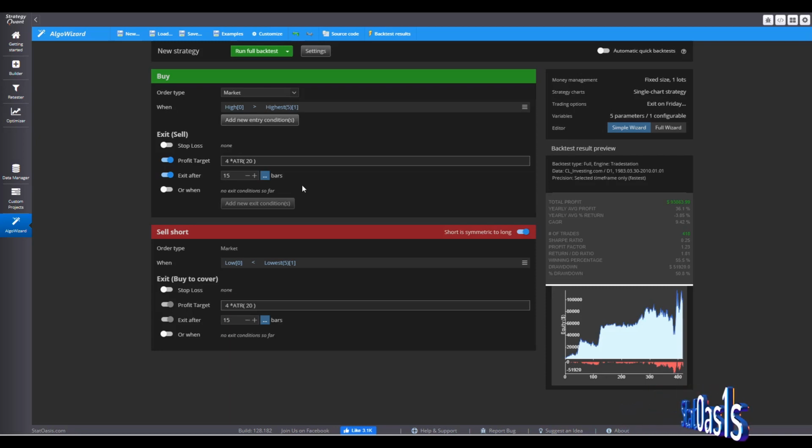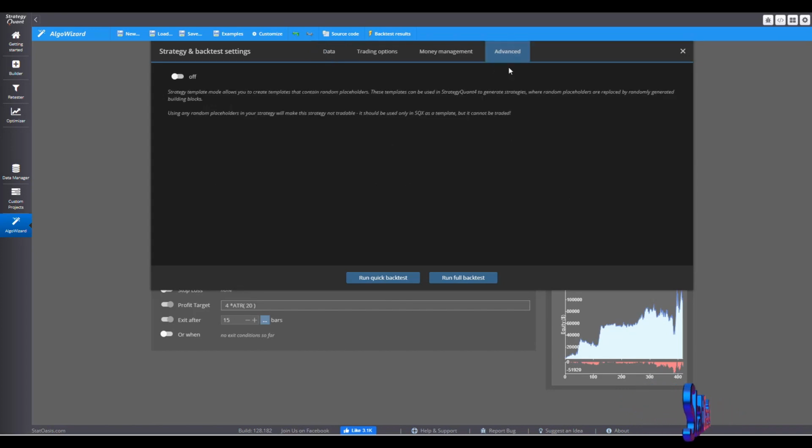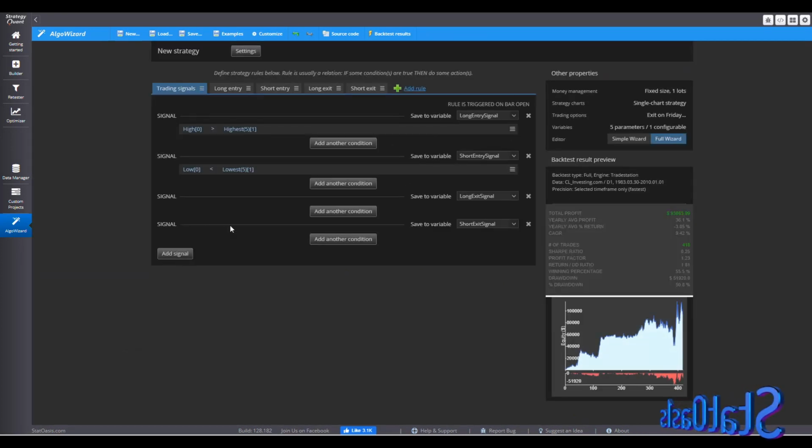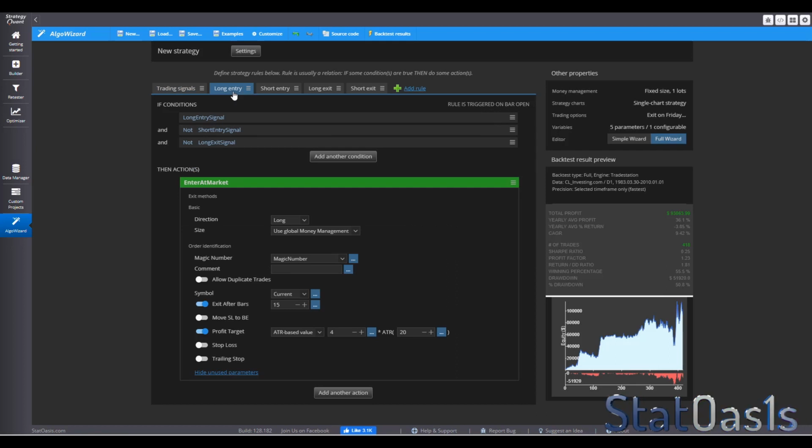So as you remember in the last video we did, in order to do this as a template, we need to go to settings, go to advanced, and switch it on. Now that we switch it on, it goes to the full wizard. Same thing, it's the high bigger than the highest of the 5 days and low, and then the long entry. And I'm going to remove these because I want to customize them. Short entry.